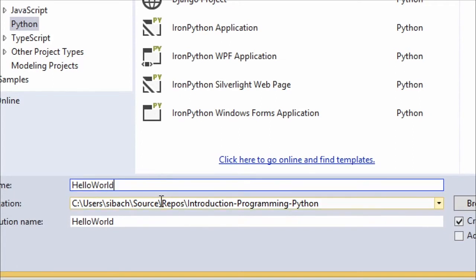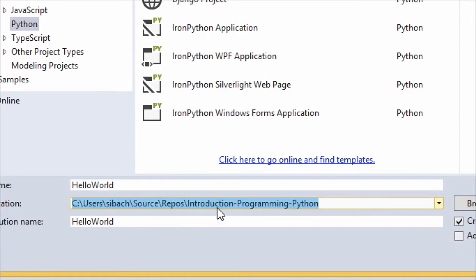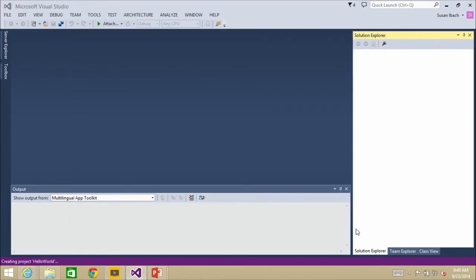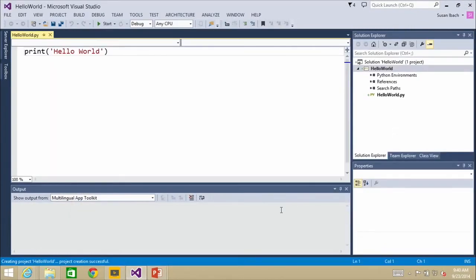And then you pick a location where you want your file to be stored. You'll notice mine saves to this little repository. That's because it's saving everything I'm doing to GitHub so you guys can access it later. So you save it anywhere you want on your machine so you can locate it when you want it. And once you have that done, you can go ahead and say OK. And Visual Studio will go off and it'll actually create a project.